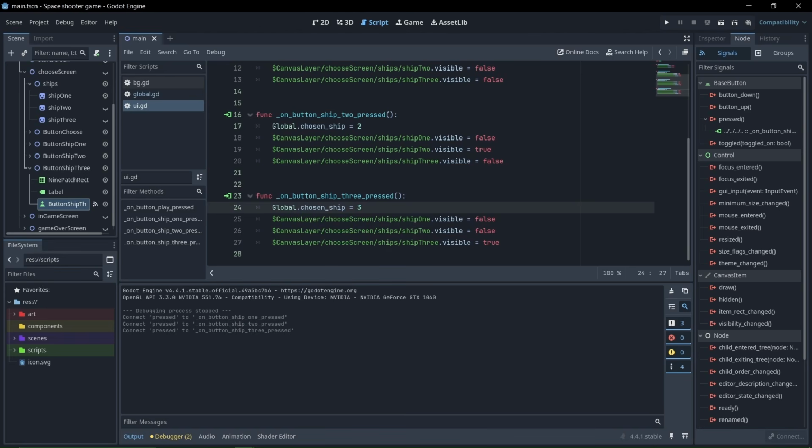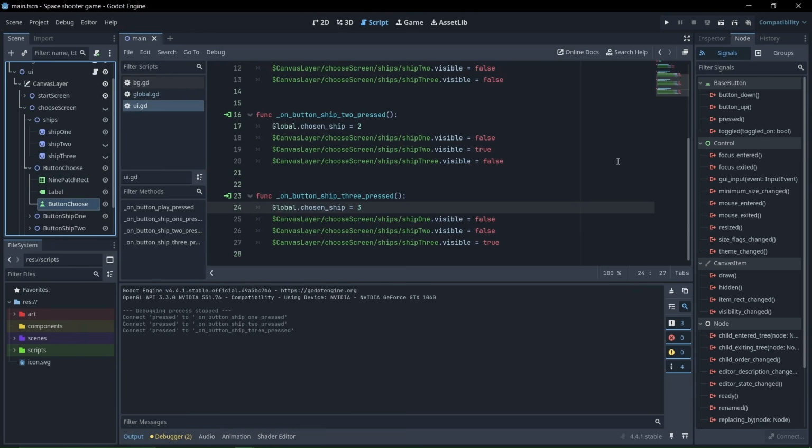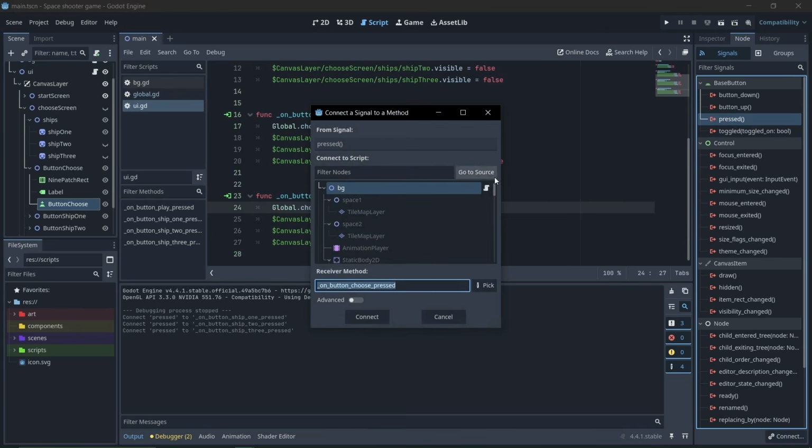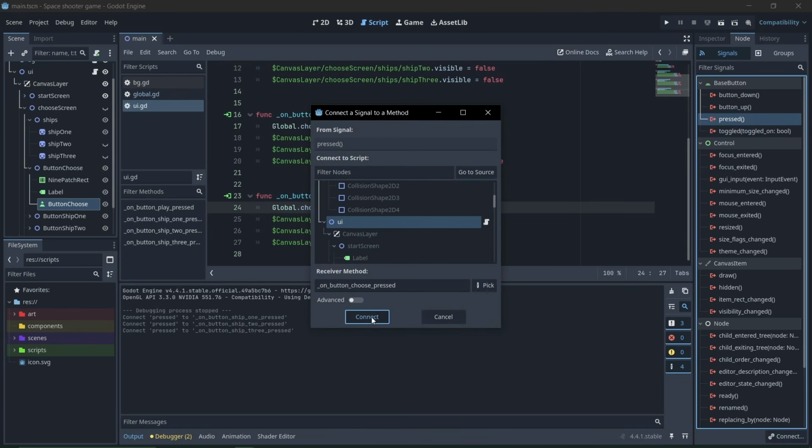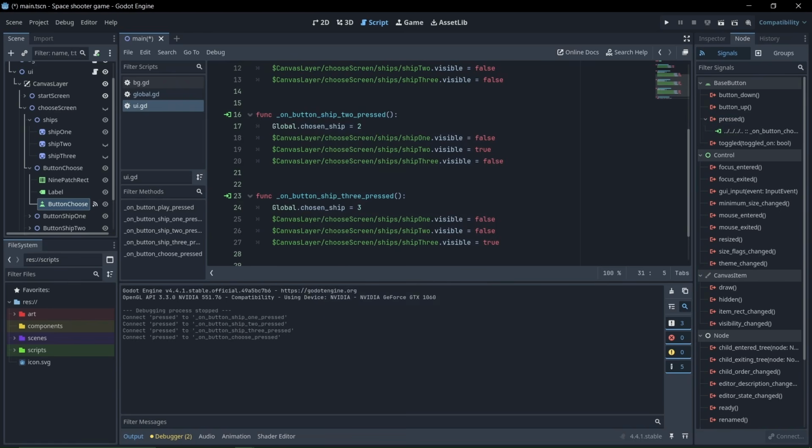All right. Next up, we are going to connect the next button, which is the ready button. So like ready to choose the ship and then jump in. That's going to be the button choose. So let's open up button choose. Let's select button choose. Select pressed. Let's connect it to the UI. There we go. All right.